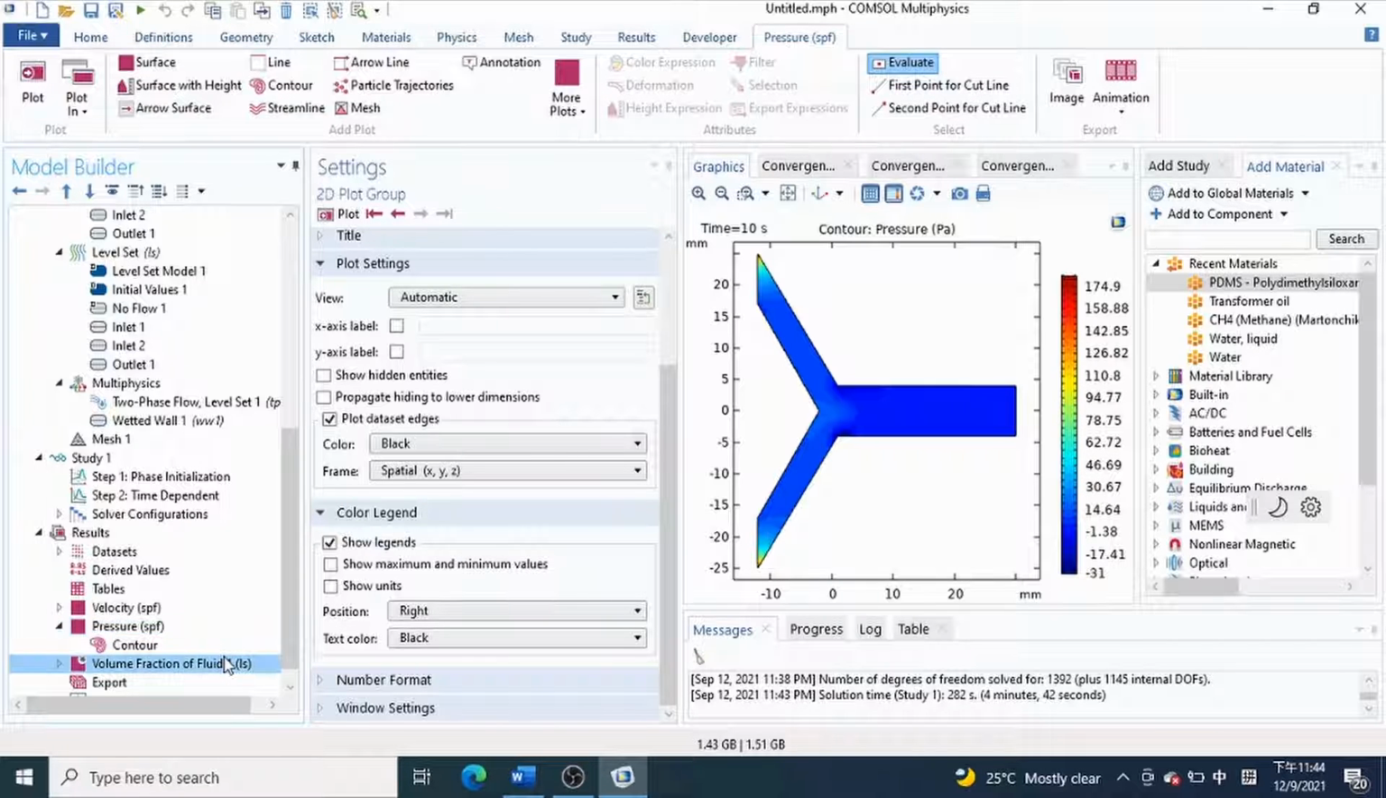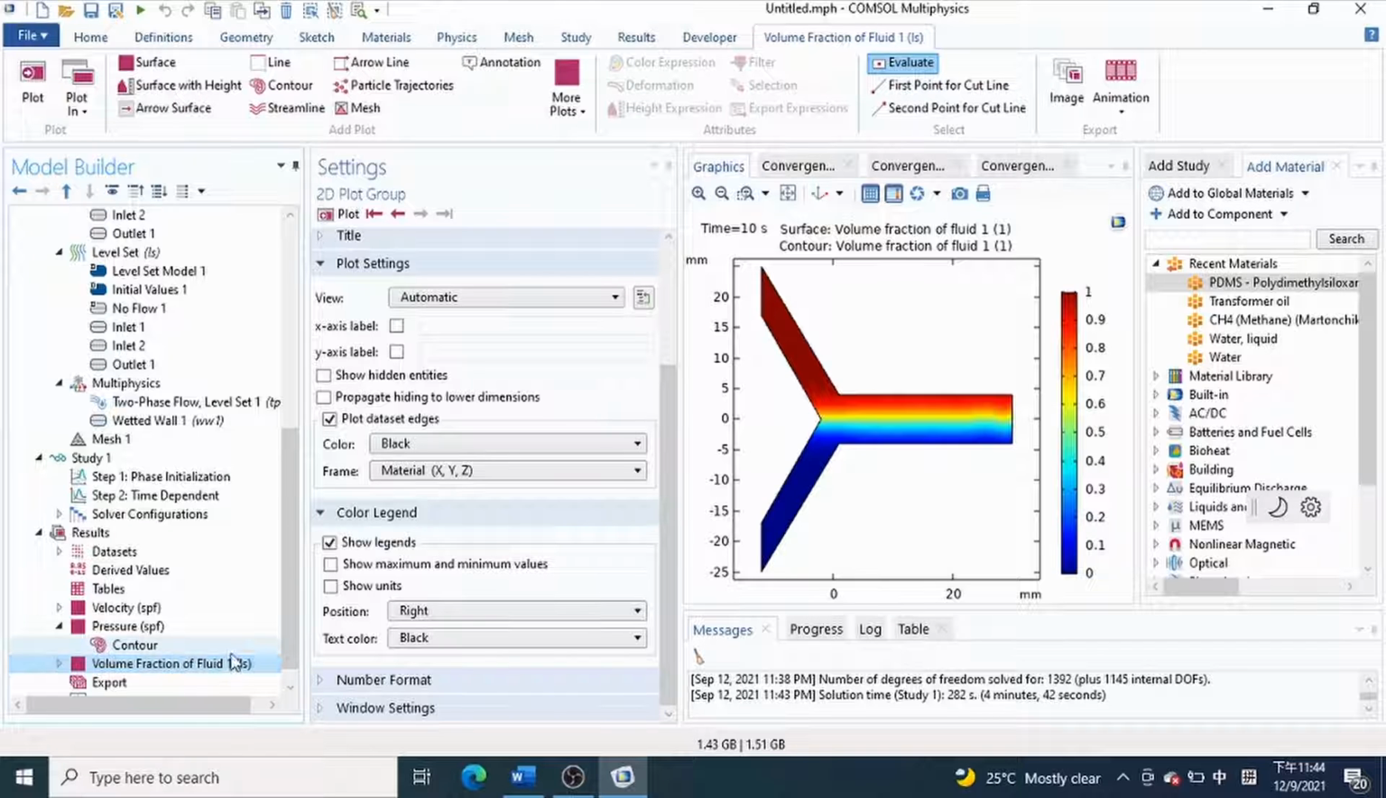For volume fraction, red shows presence of fluid 1, which is control fluid in here, while blue color shows absence of fluid 1. And then the green line here shows the mixing of the water and also our control fluid.